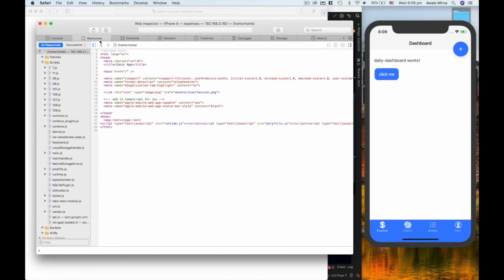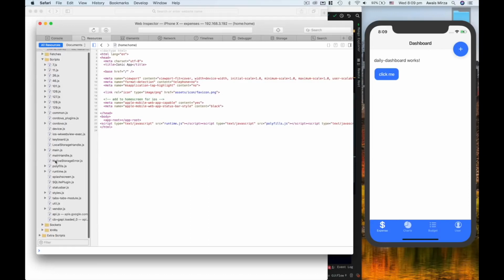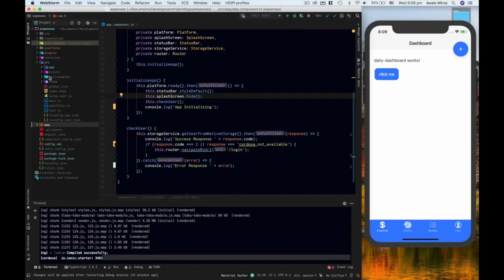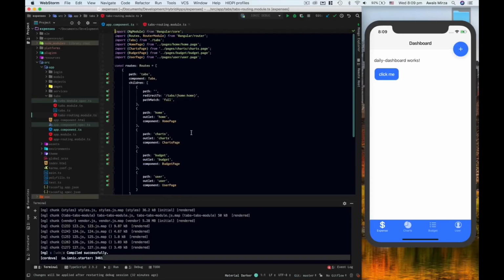So here, if you go to the sources tab, you will see a lot of files, and these files seem like dead files, but they have subfolders inside them. For example, right now I'm in the tabs module, so I will find in the sources tab something called tabs-module.js. Now in the code, I have this app folder and I have the tab modules, and here I'm lazy loading the tab module.